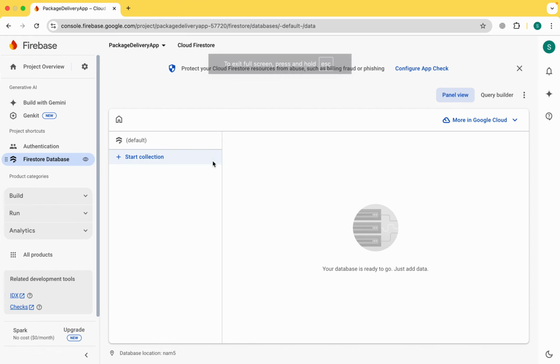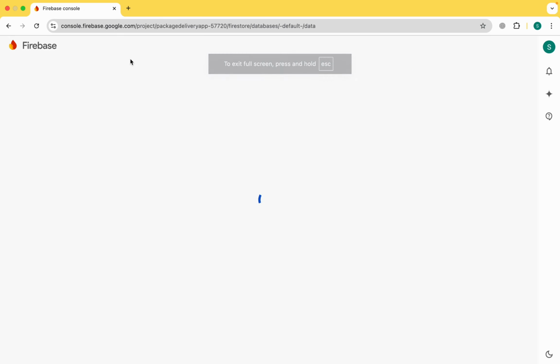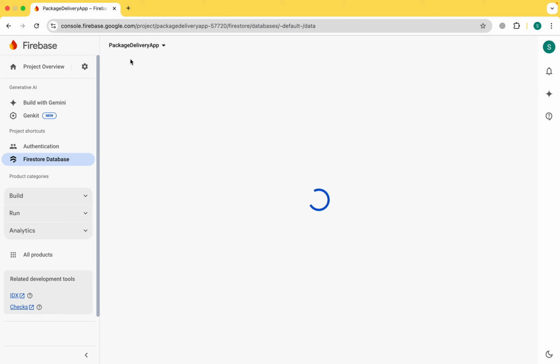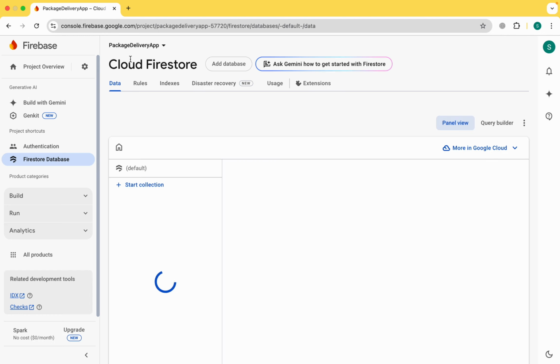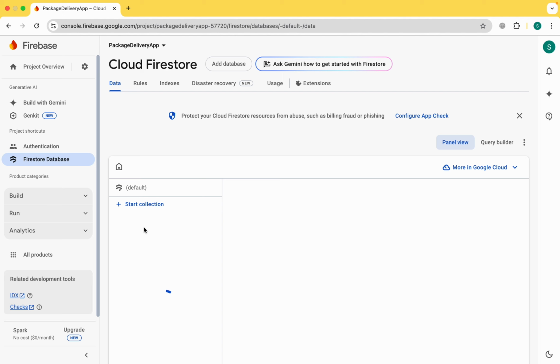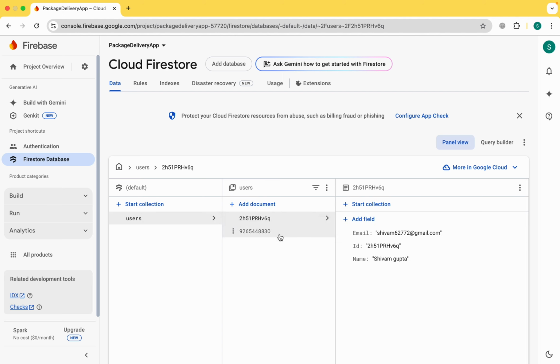So we'll move to the Firebase, and we'll simply refresh this page. Now you will see all the collections that I was talking to you about. Here you can see the users collection with a doc ID. As you know, we have tried to authenticate two times. This is the first ID that I tried to authenticate, and this is my second ID.